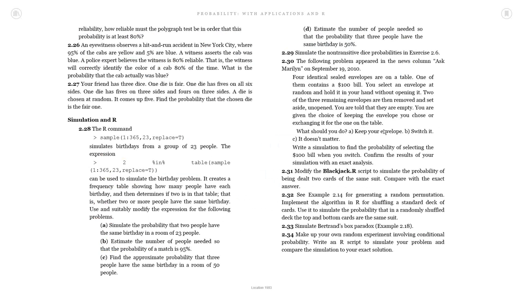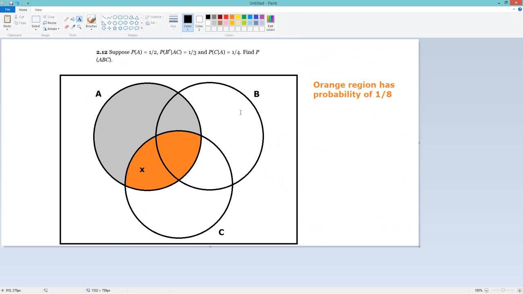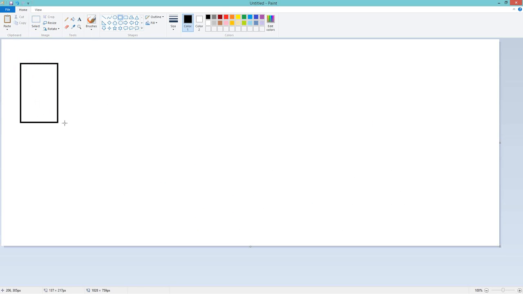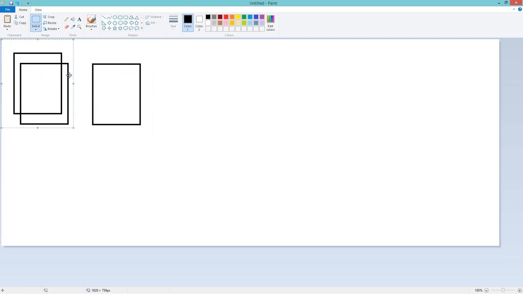Okay, so I'm going to do a more general case of this. Again, I'm going to create a new file here. Let's do a case where you've got 10 envelopes. Actually, 10's a little too many to fit on the screen. Let's do 8. So I'm going to just create 8 envelopes here.